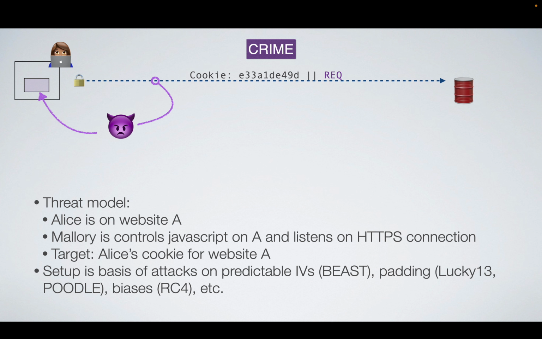Okay, now the next thing I'm going to show you is the flavor of the kind of cryptographic attacks that have been done against HTTPS. This one's called Crime. I think it's the easiest to understand. You can understand it at a high conceptual level, even if you don't understand the details itself.